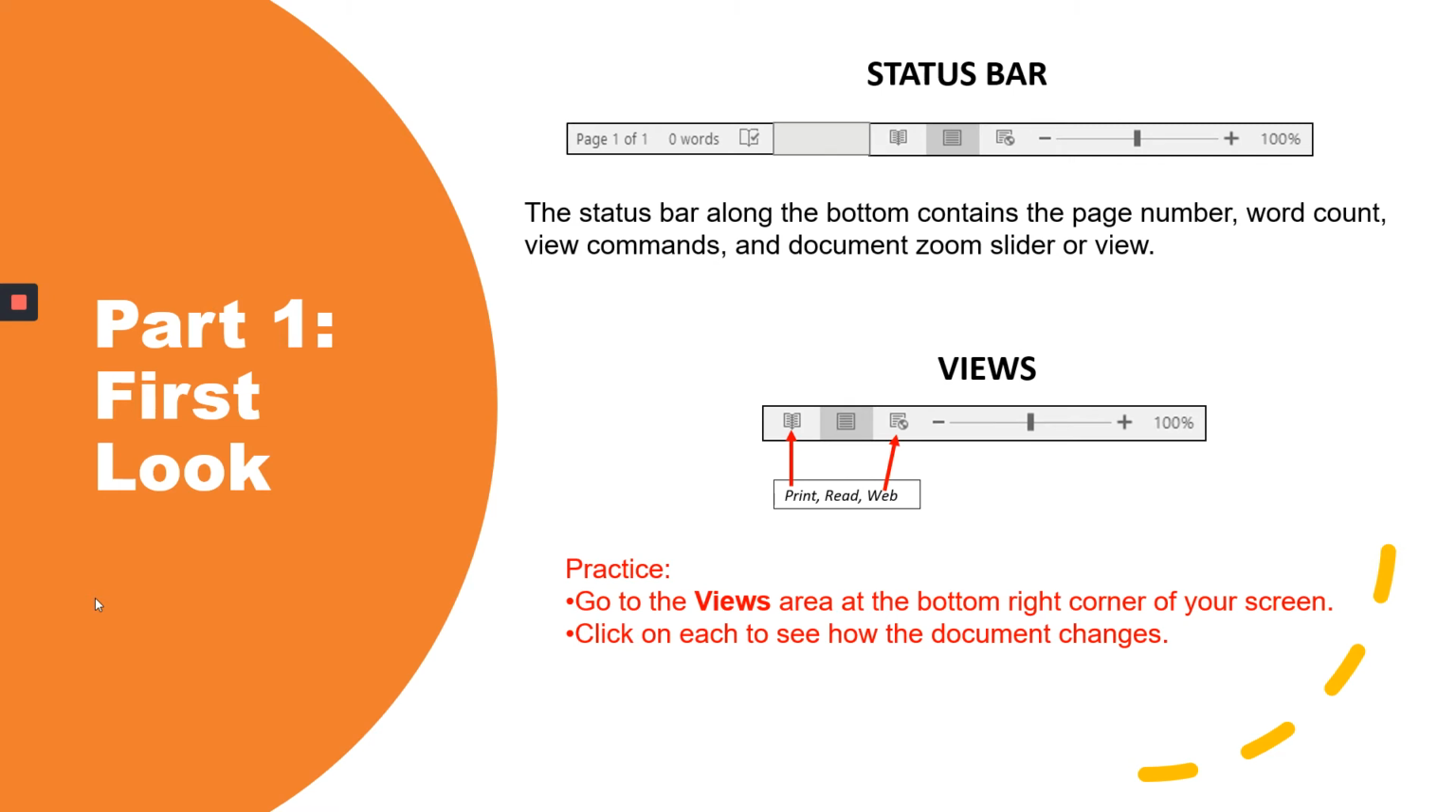The status bar. The status bar along the bottom contains the page number, word count, view commands, and document zoom slider or view. Views include print, read, and web layout. Print layout is the most commonly used.